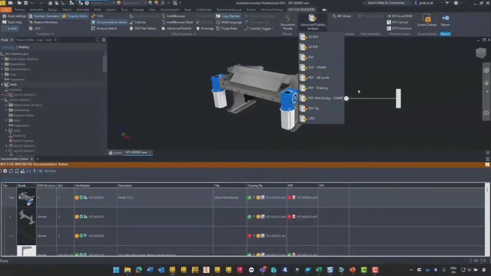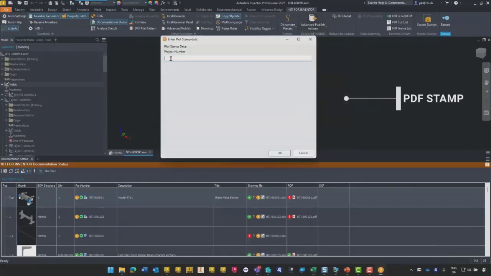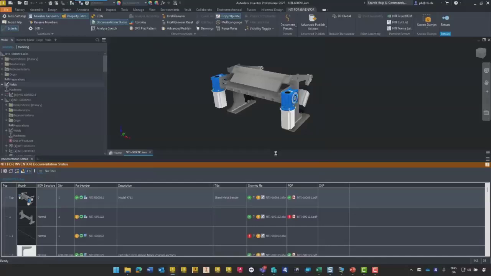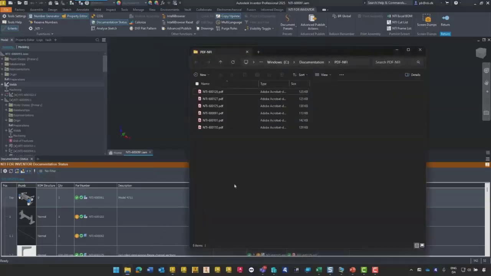Another thing we're able to do is stamp the PDF files that we are creating from this assembly. So in this case, I have chosen to have a dialog box where what I type in will be stamped on every PDF. So for instance, here, a project number, and then when I hit OK, you can see in here, I have all my PDF files created.